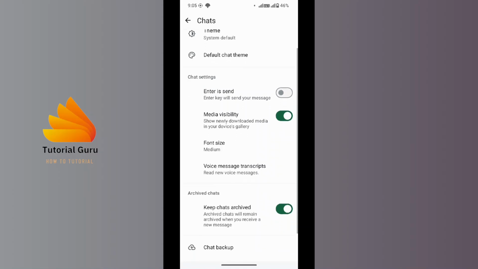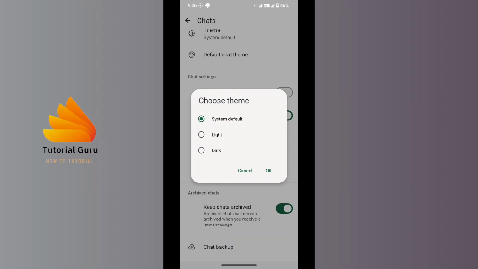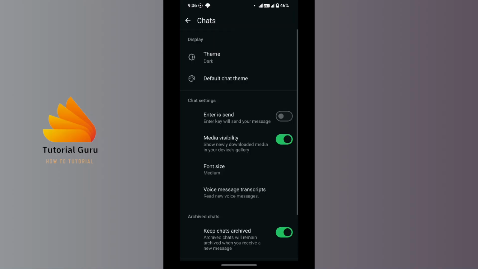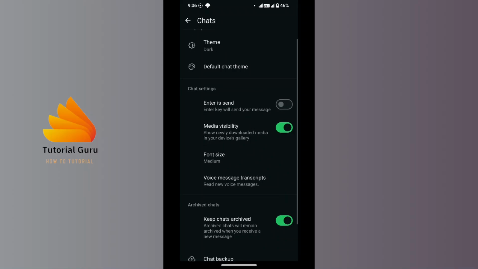Now tap on Theme. You will see two options, light and dark. Choose dark, then tap OK. And that's it, your WhatsApp is now in dark mode. Super easy, right? That's how you switch WhatsApp to dark mode in just a few seconds.